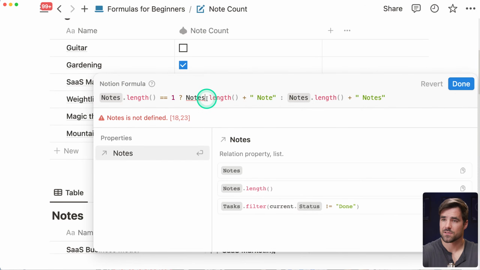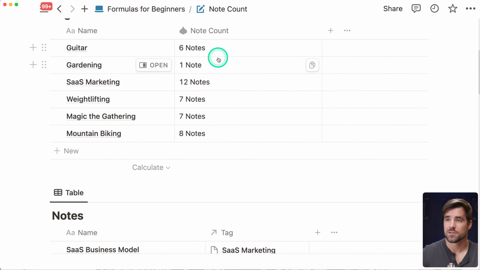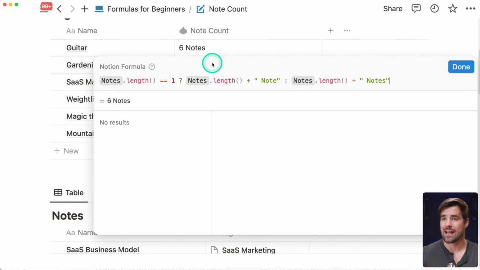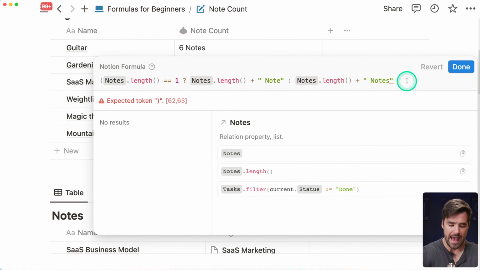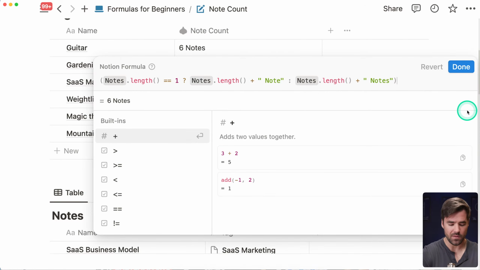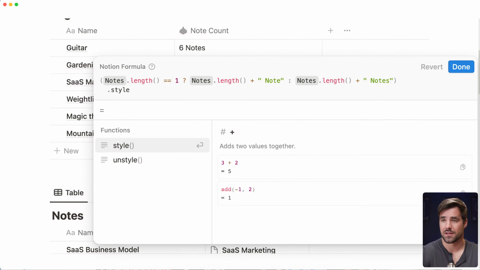And let me go fix this reference here. Cool. So now we have 1 note, 6 notes. We're all good to go. To make this look a little bit better, I'm also going to add a bit of styling. So once again, I'm going to add some parentheses to make this all one absolute unit. And then cool thing, you don't have to do dot style here. You can actually enter down and do it there, and it still works.